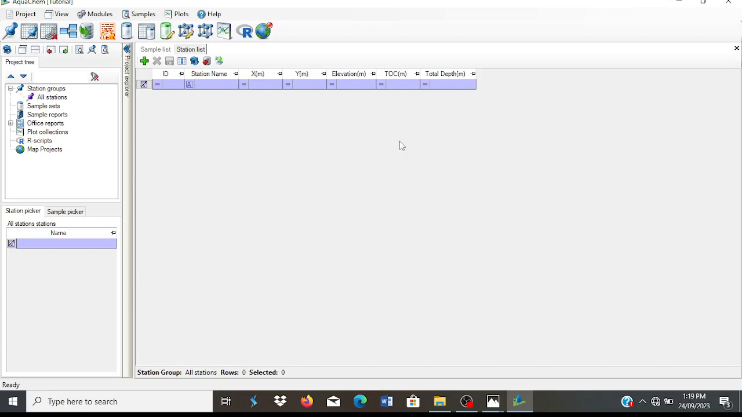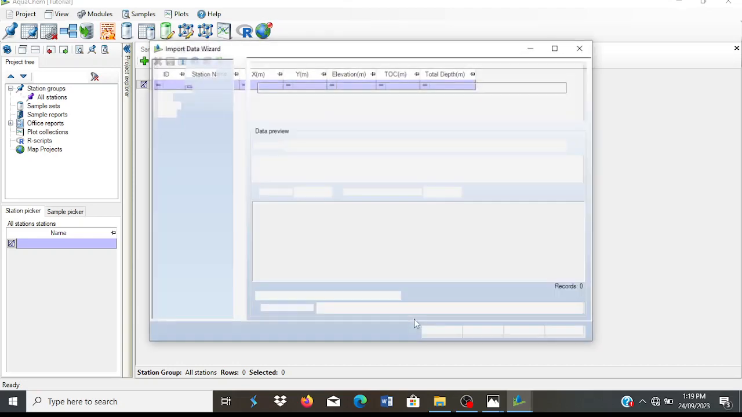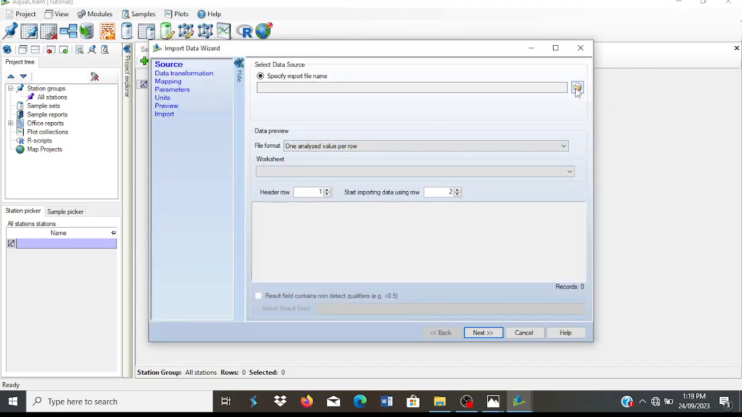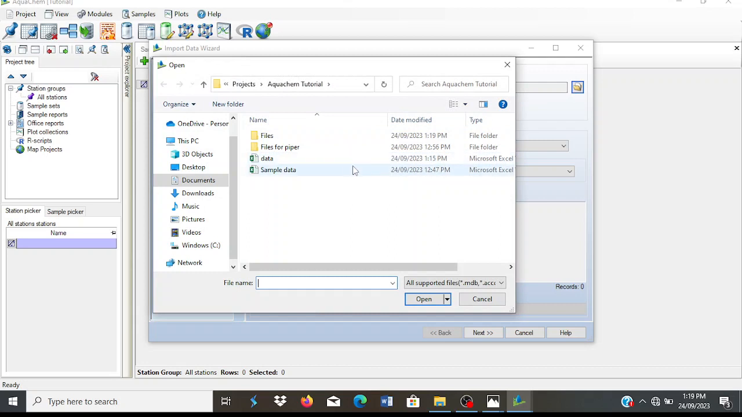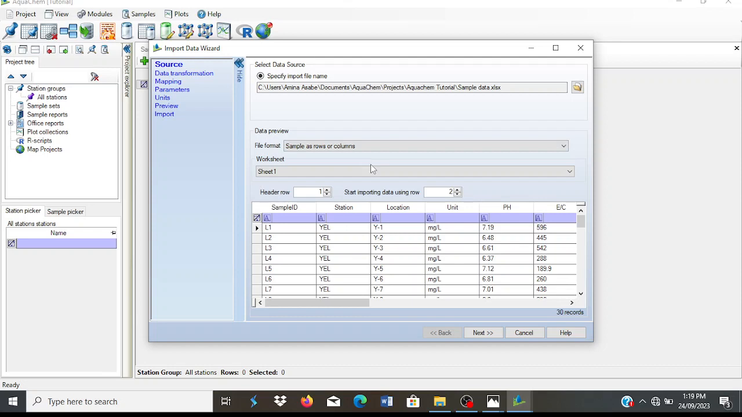You've not put any file in the project. So I'm going to import my data, sample analysis data, very clear. You wait for it for some time, and then you click this, and then you come to sample data. You just bring it down there because I've used that in the creation of the project file. And then you come here and click sample as rows and columns.